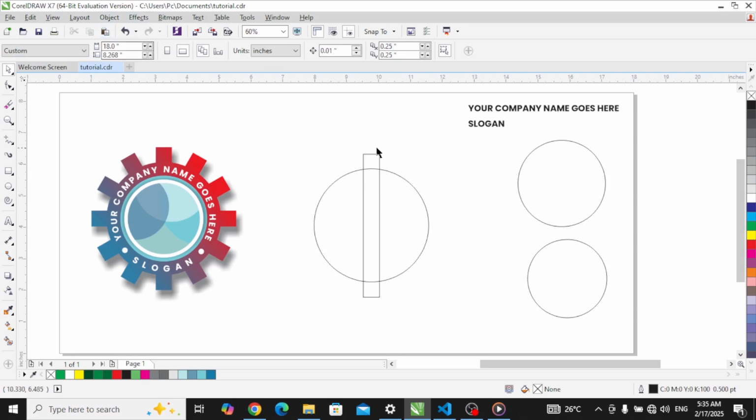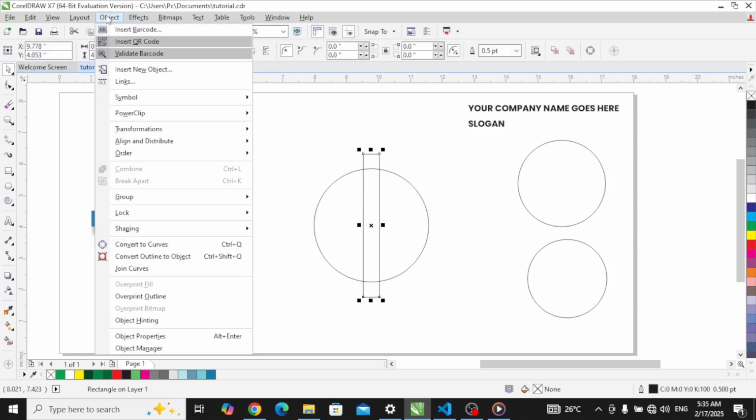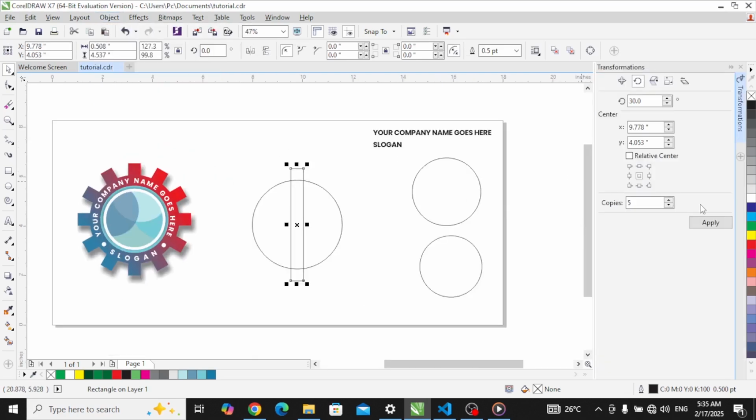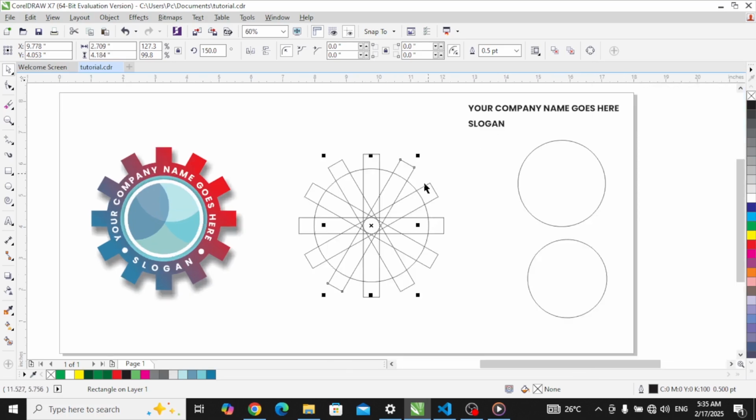I will click on this, then go to my Object menu, then click on Transformation, then select Rotate. From Rotate here, I will put 5 copies, then a rotation angle of 30 degrees, and I will click on Apply. Immediately I do that, I am done with this.